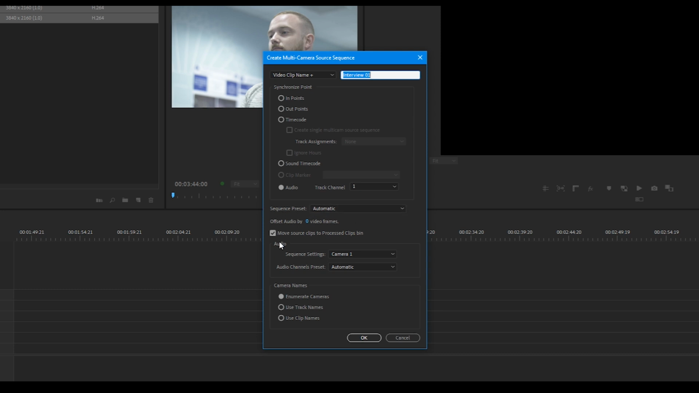And now if we come down here to audio, you can see the sequence settings I've got set to camera one. If I click on this box, camera one means my best audio. All cameras will mix audio from every single camera, and switch audio uses the audio from the active camera. Since I know that my camera one recorded the best audio, I'm going to keep it selected as camera one. Leave as enumerate cameras, and I'm going to click OK.